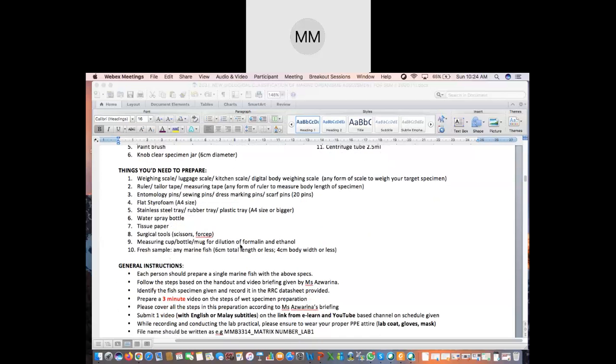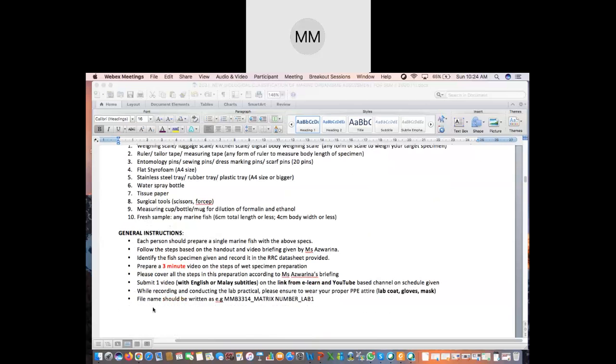These are things that you can get. So all of your instructions are quite clear. In the sense, you should prepare a single marine fish with the above specs. More specifically, try to get marine. And then follow all the steps in the briefing that will be posted by Ms. Azwarina and Ms. Sastika. Then, of course, you'll be given a data sheet. So please use the data sheet, and you have to keep it throughout your whole session.